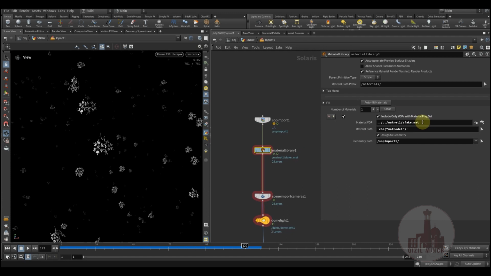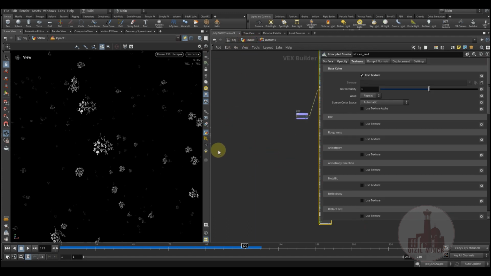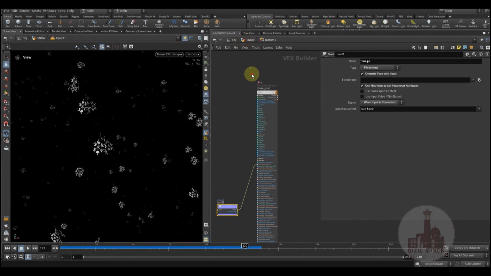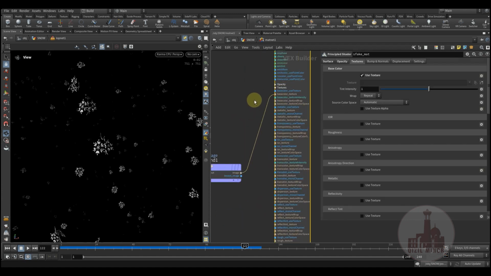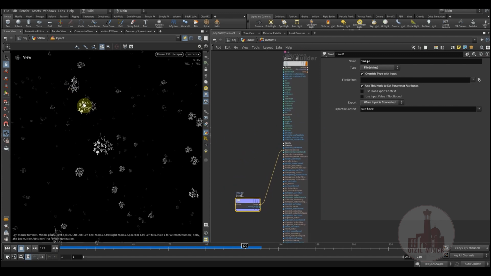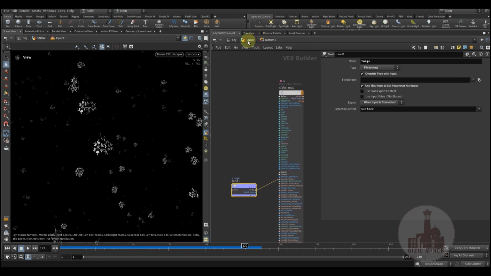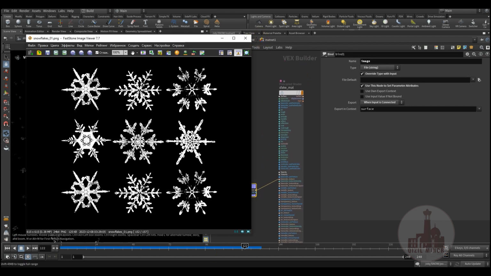So here in the material library I'm creating this material and using this attribute. Okay, so I'm using those snowflakes that we have, those random snowflakes that we have separated and keep them in one folder, right?